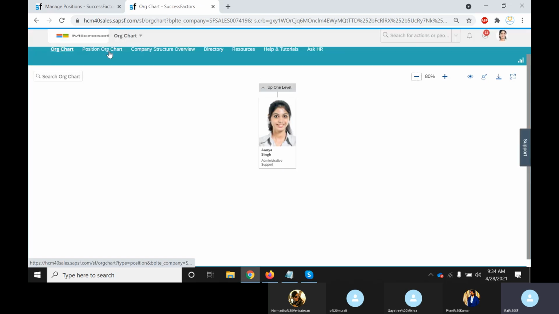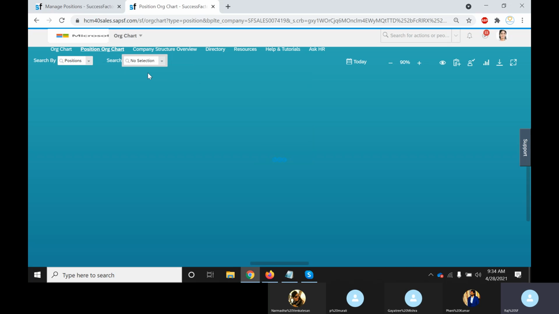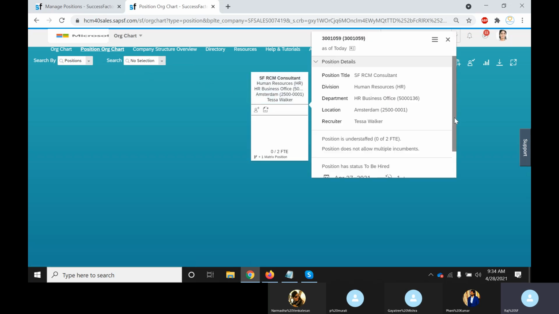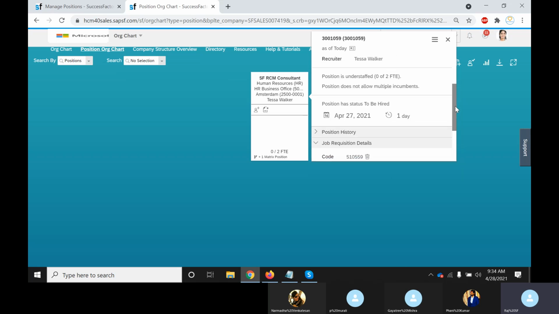I'll select the position in the org chart, because from our position it is clear that we cannot create one more requisition for the same position, because we already created and initiated it. So if you want to create again, make sure that position is completed or closed or deleted. Then only we can recreate one more job requisition. See, the job requisition is already created here, so it's not possible to create again.